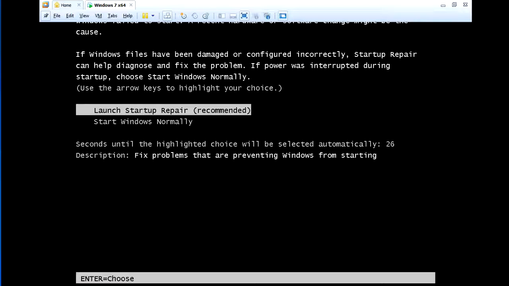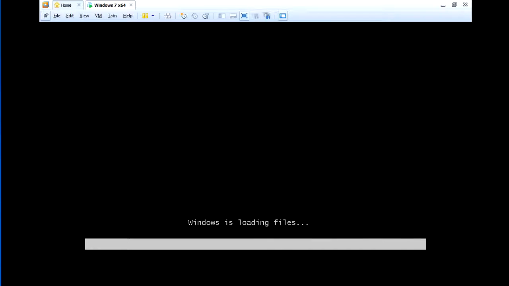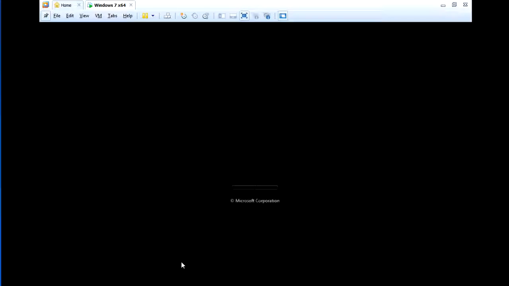So basically every time the computer gives you the safe mode options, which is not what you want, hold Control Alt Delete, which will restart the computer until eventually you end up with this screen which says launch startup repair or start Windows normally. You want to launch startup repair, and I'll speed this up obviously a little bit.